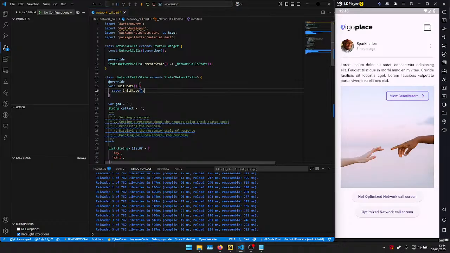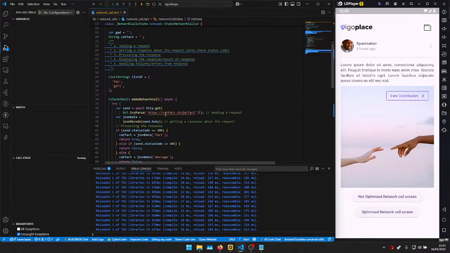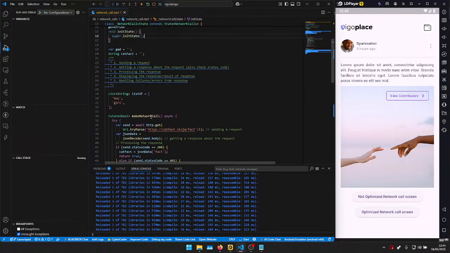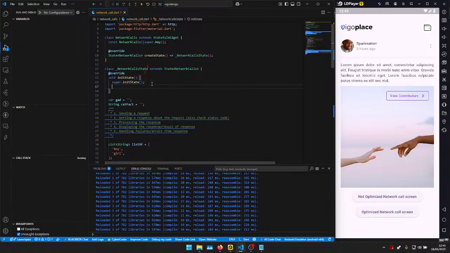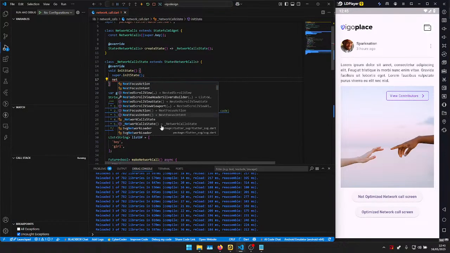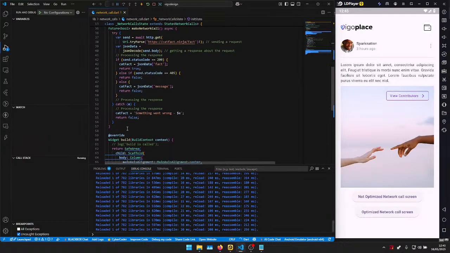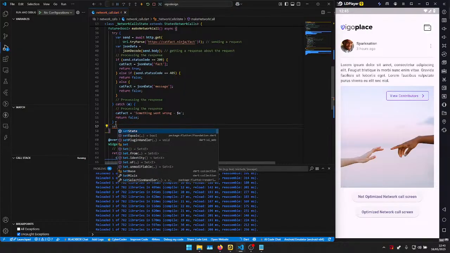And as usual, when you're making a network call, depending on where you want to use it, if your widget tree is based on your network call, you can easily put it in here. What's the name of this? Make network call. And let me put set states. I doubt set states will work here.